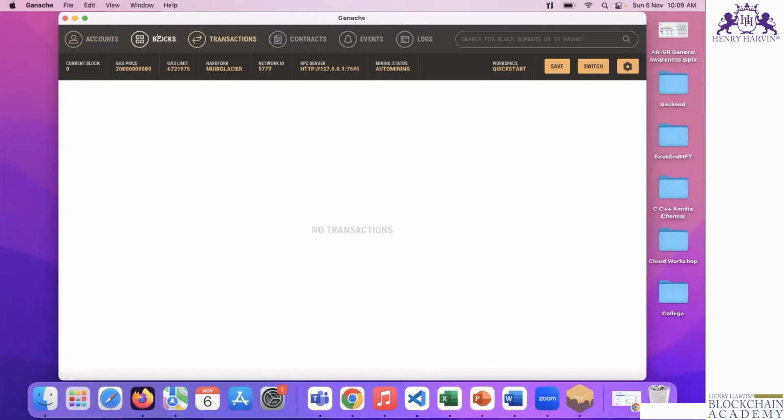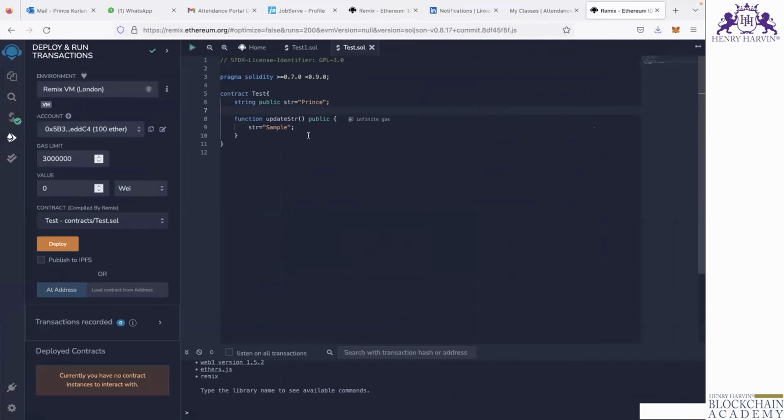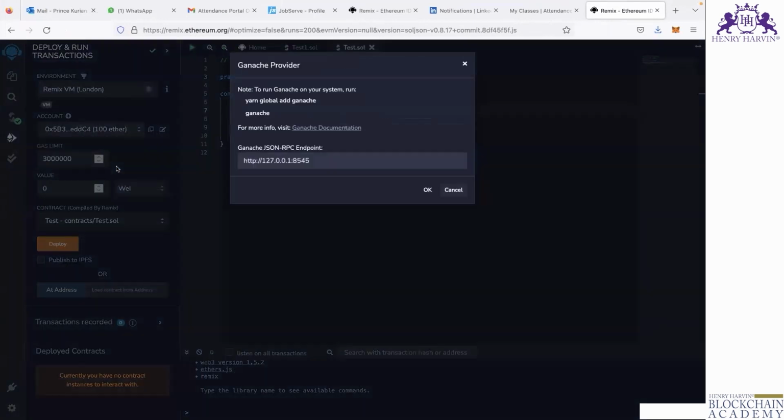I am going to migrate this smart contract. For that, I am changing this so I can migrate to the Ganache blockchain. There is a new item here. I don't know which one this is. JSON RPC. Let me check. We can directly.